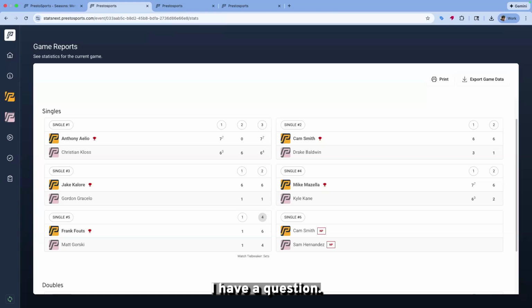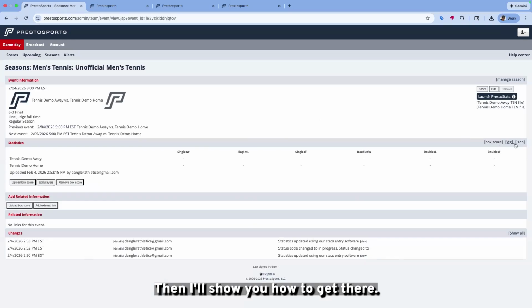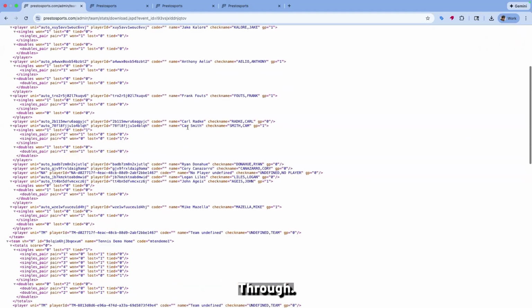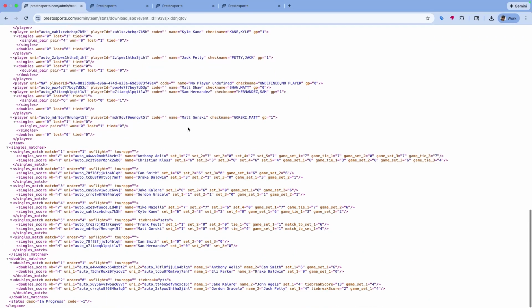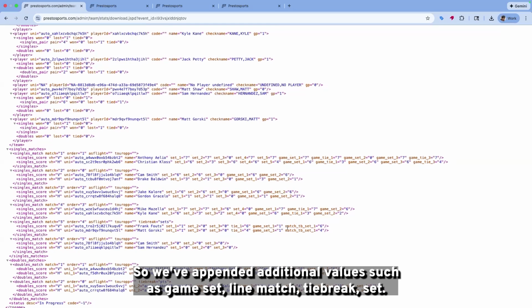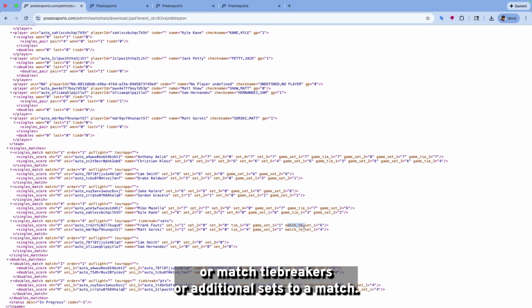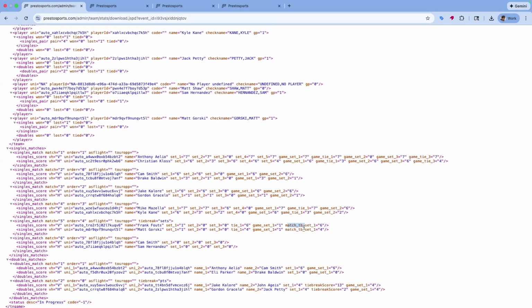I have a question. Are XTG files still available to send to other schools? Yes. Okay, cool. Yeah, Zaid will show you how to get there. Again, we are a little bit more advanced in the way that we're generating these files. So we've appended additional values such as game set one, match tiebreak set, and these will incrementally increase as you add set or match tiebreakers or additional sets to a match.